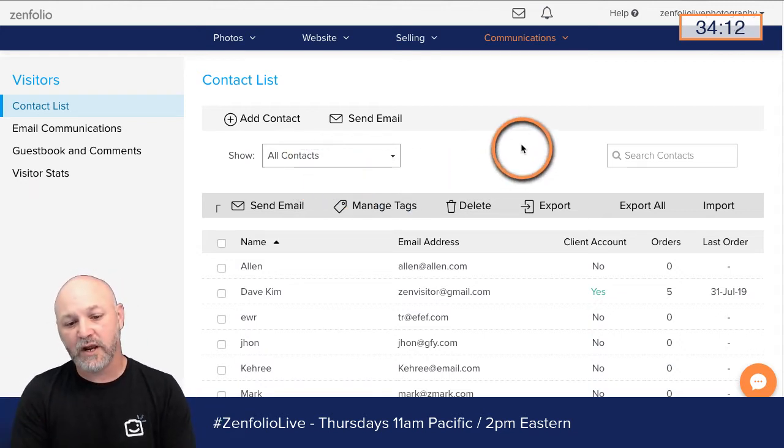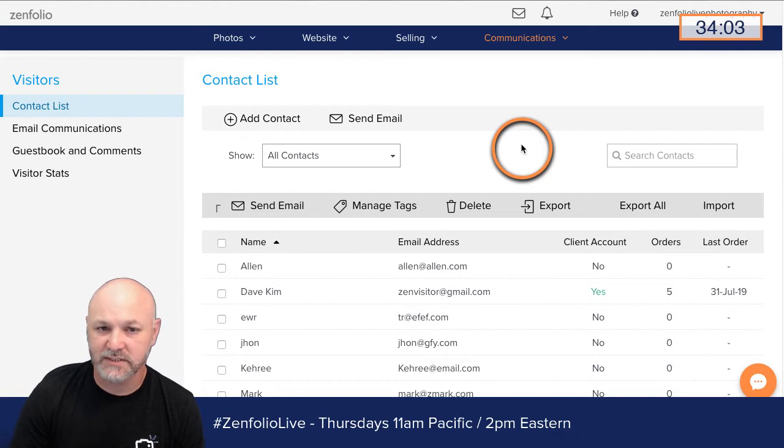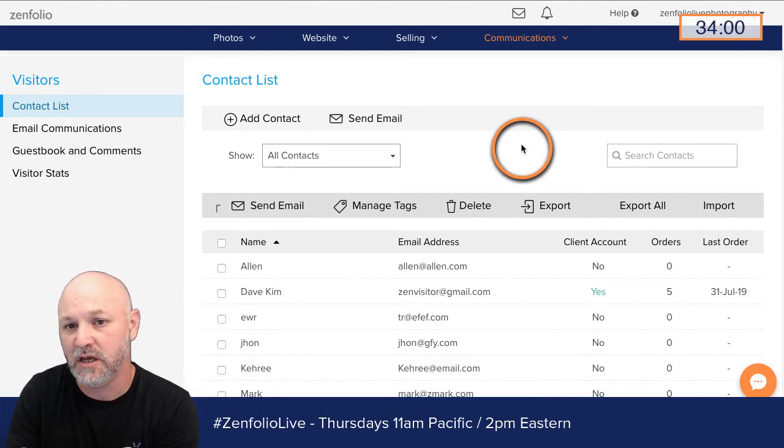Now, this is also where, if you have people who have not placed an order, people who maybe haven't given you that information, but you have their email addresses, maybe you have a different email list somewhere else, maybe you're using MailChimp or something like that, and you have a different email list.